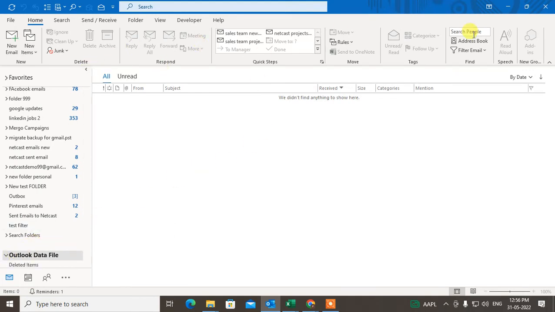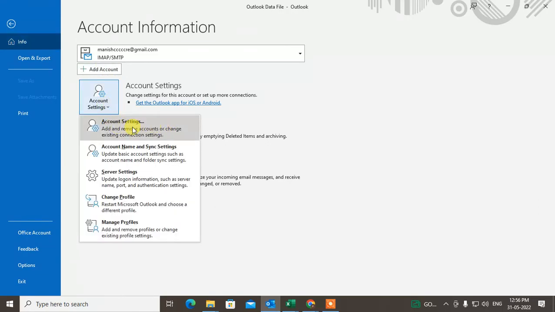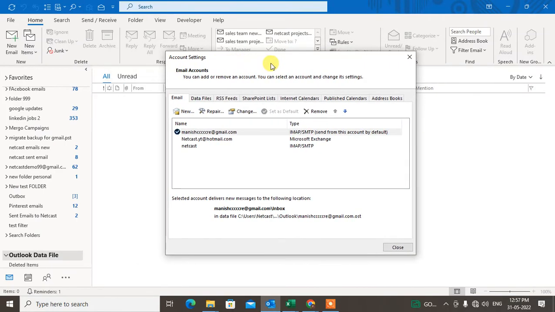So in order to delete your archive data file, go to the File option, and under the File option you can see Account Settings, and under Account Settings you will have to click on the Account Settings button, and here a window will open.